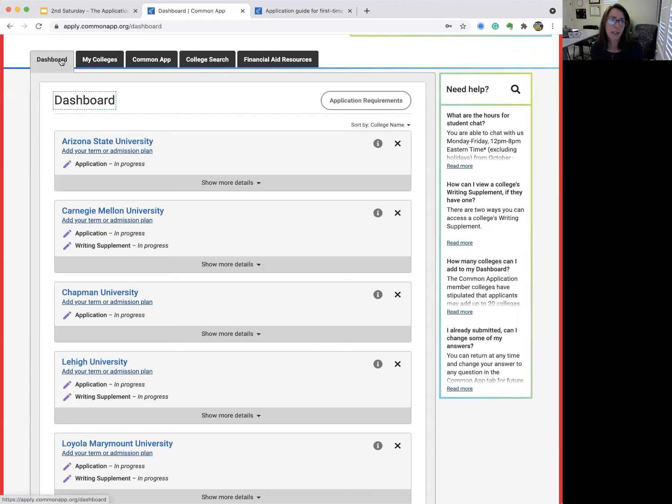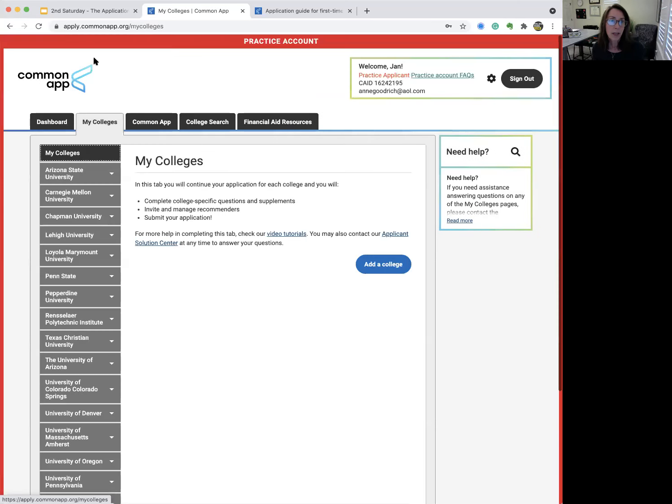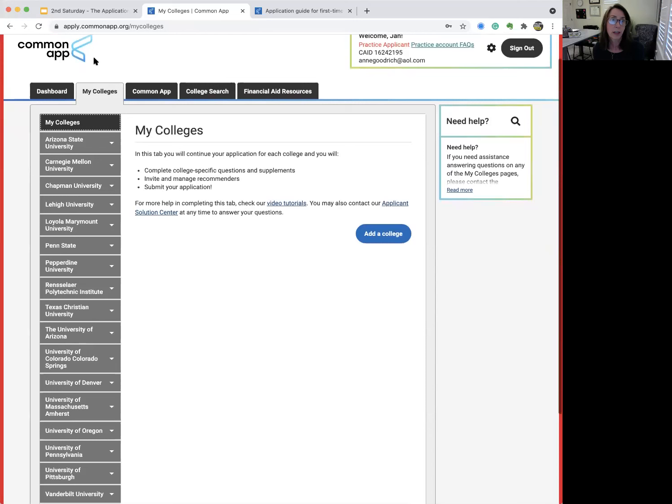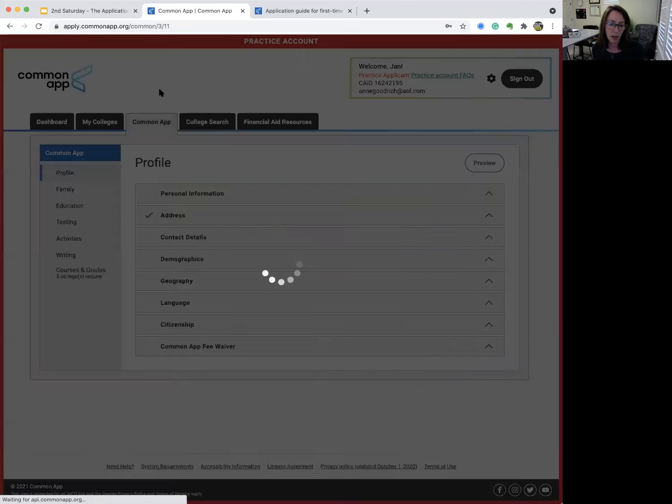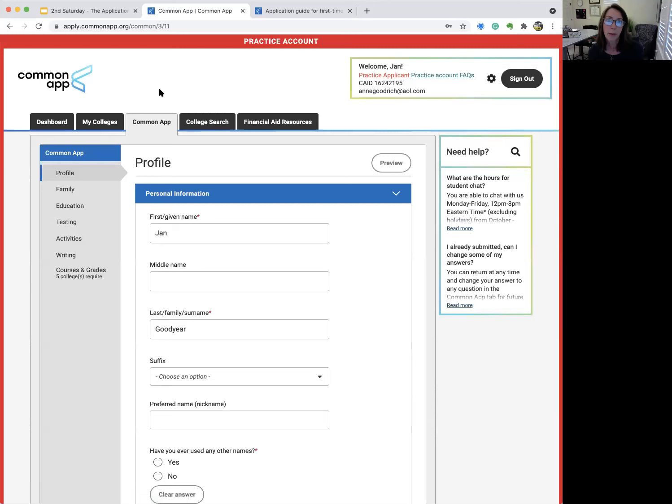So the first thing you're going to see is the dashboard. The dashboard keeps all your information organized. It's where all of your colleges live once you add colleges, which we're going to do in a second. The My Colleges tab is your list of colleges. It is where everything happens in terms of all the specific college information. We'll go through that in a minute too. But where you're going to spend most of your time is on the Common App tab.